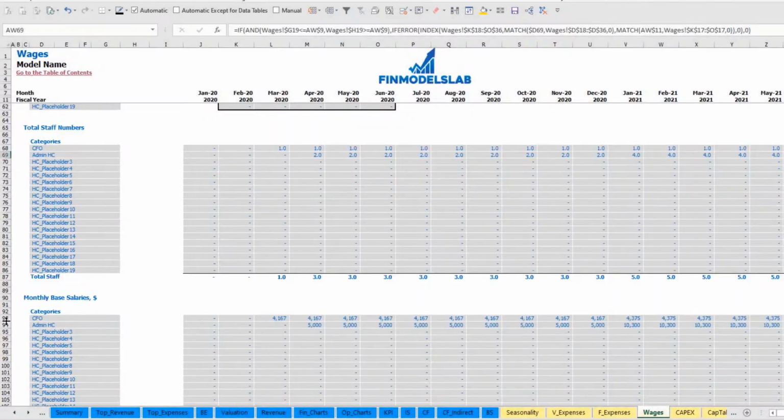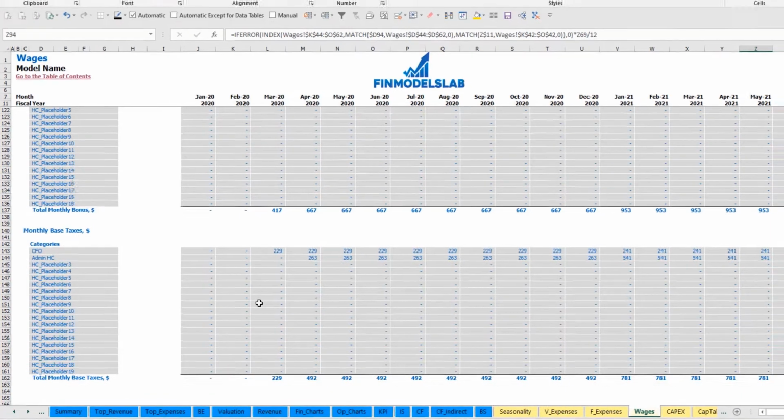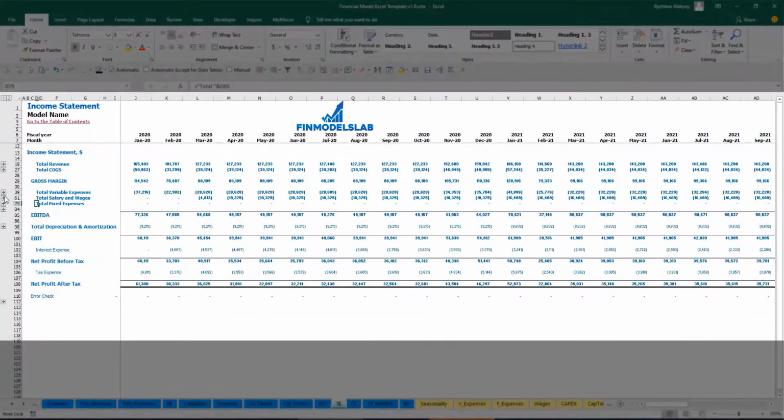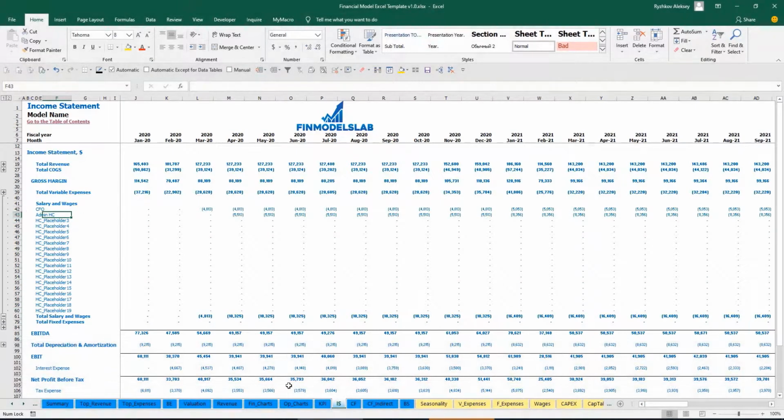Again, calculation of salaries for these, in this case 4 headcounts, calculation of bonuses and calculation of monthly base taxes. You may see an income statement, total salaries and wages, and here you may see the total amount of bonuses, payroll taxes and wages for these headcounts.